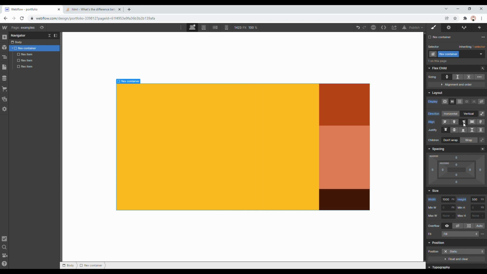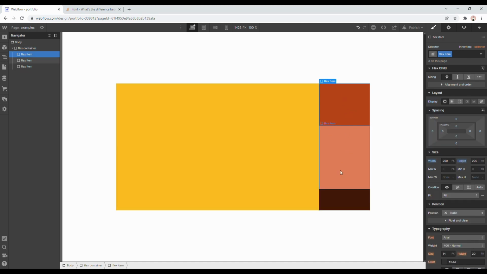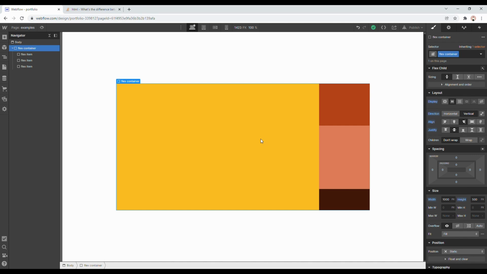Okay, justify, again, pretty much the same thing. Now right now the problem arises is that our flex items, if we add them up, so this one's 200 pixels, this one's 300 pixels, so together they're 500 pixels, and then this one is 100 pixels, so 500 plus 100, that's 600 pixels, right? But our flex container is only 500 pixels, so let's make it a little bit bigger for demonstration purposes.